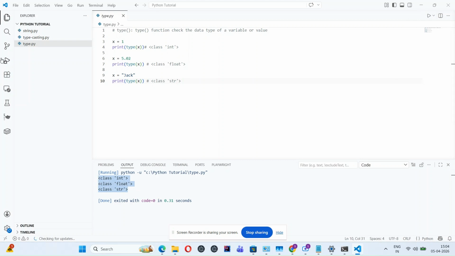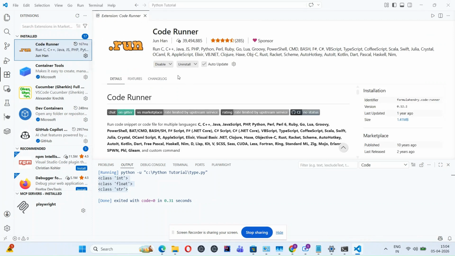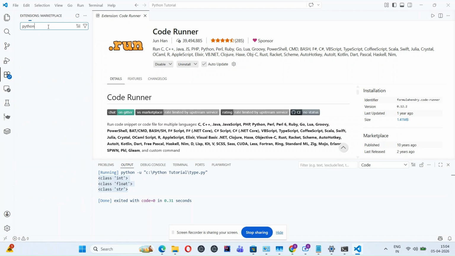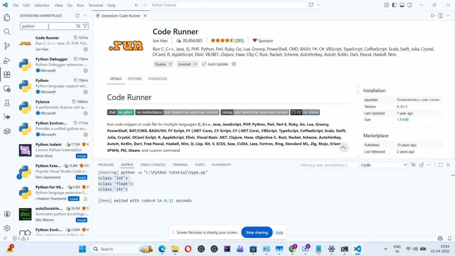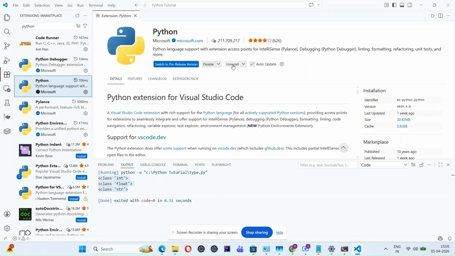I got this run button from extension. For that you need to install code runner. I already installed it. I do not need to reinstall it. Then go to Python. You need to select Python from Microsoft and install it. I already installed it. I do not need to reinstall it. So you can install it on laptop.